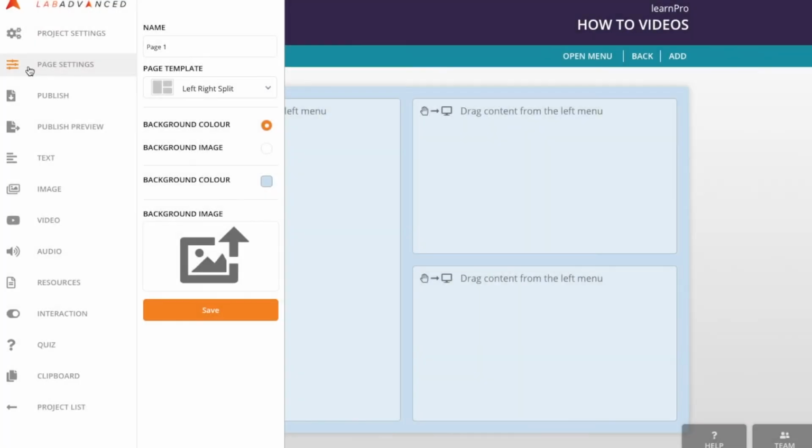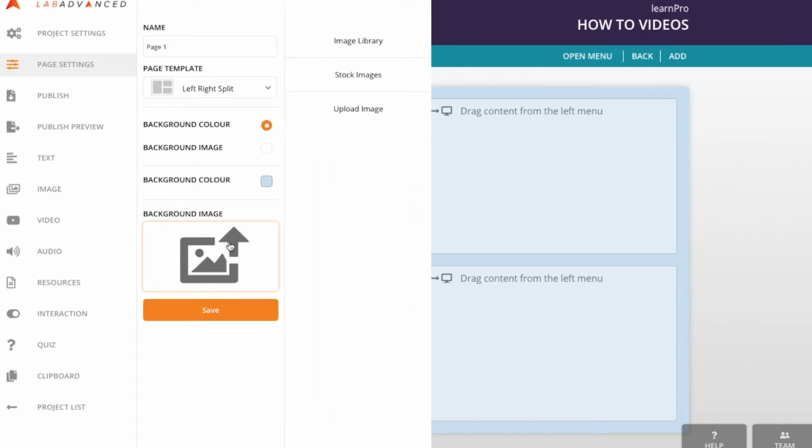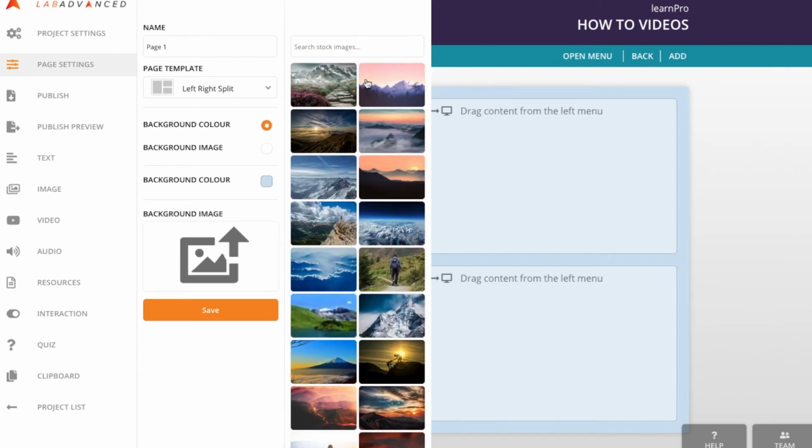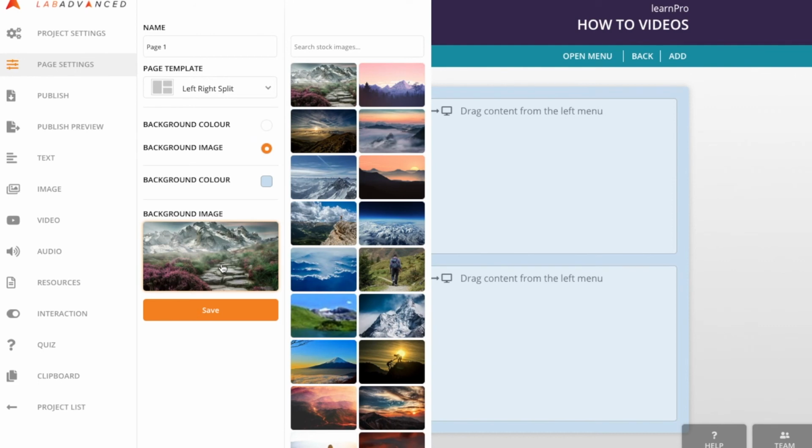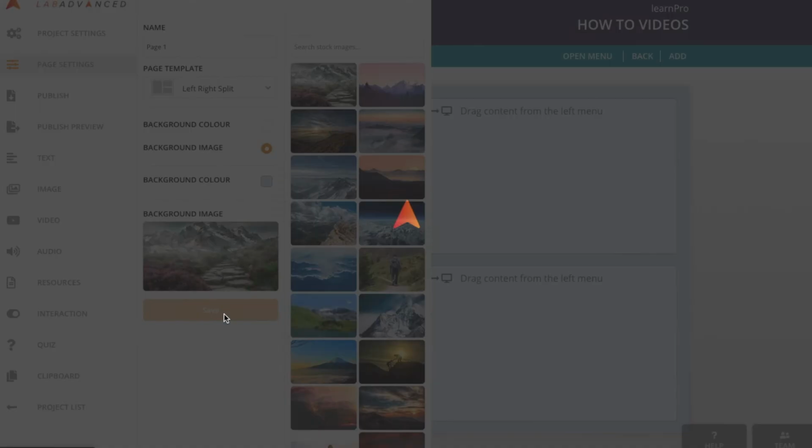To change the background image, click on the image upload icon. Or if you have already uploaded an image, click on that. This will open the image manager in a panel on the right. Simply drag and drop from your image library, or from the stock images to change it. Remember to click Save to apply your changes.